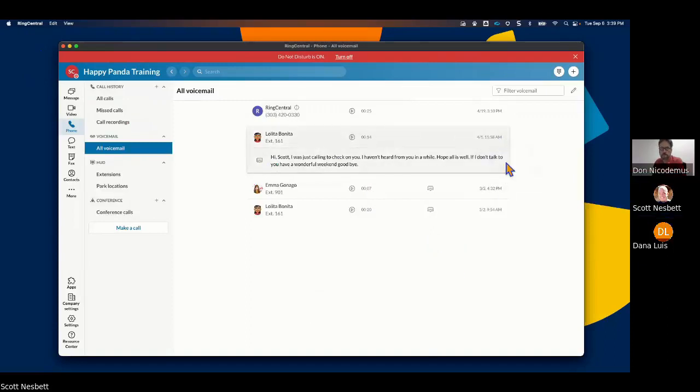Can you forward it without downloading it? Unfortunately, you can't. So you have just these options right here, which is to video call the person back, maybe direct dial the person back, or message the person back. But the only way to download it is here. You can forward a fax, but you can't forward a voicemail. Just an FYI. You can delete it here.